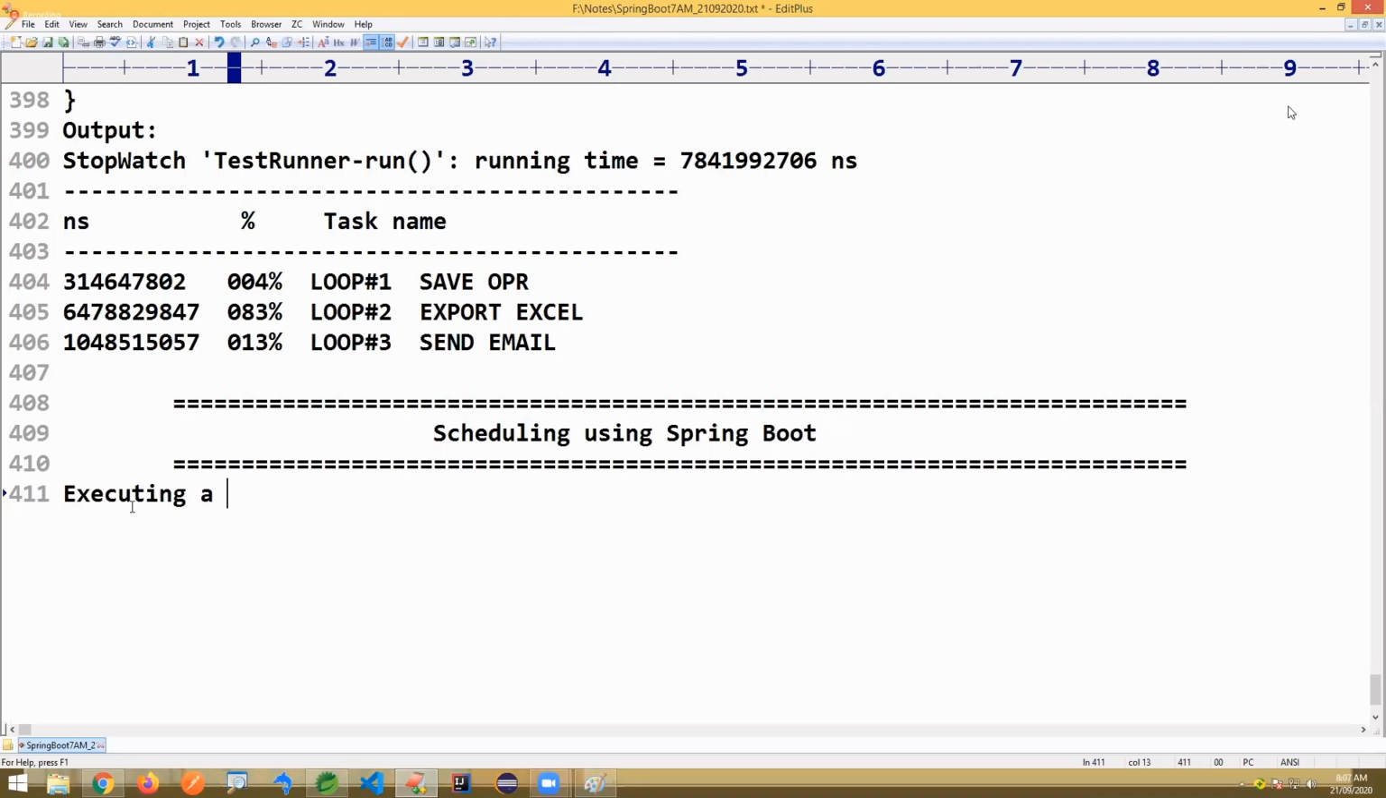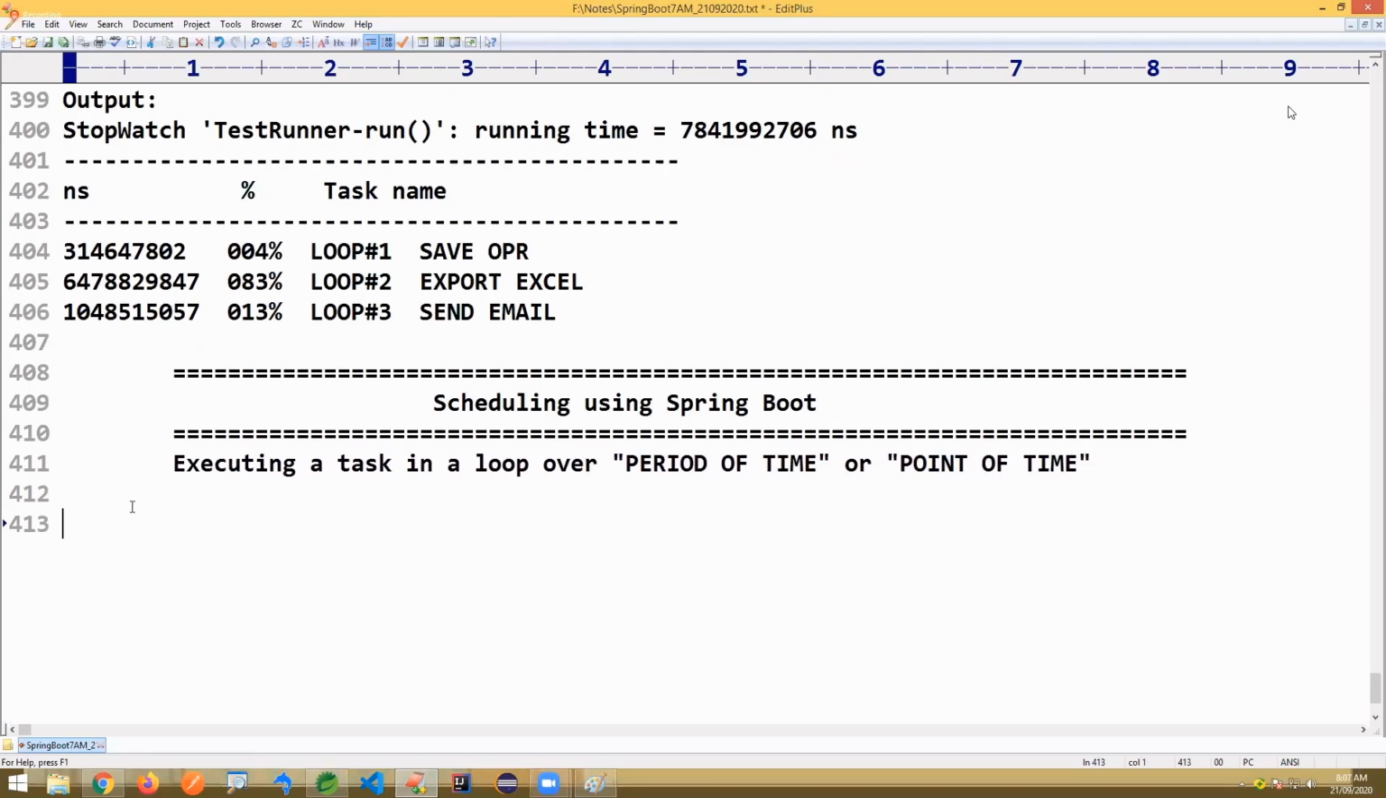Executing a task in a loop over period of time or point of time. Executing a task in a loop over period of time or point of time. What is the meaning of this again? Period of time, it indicates time gap.